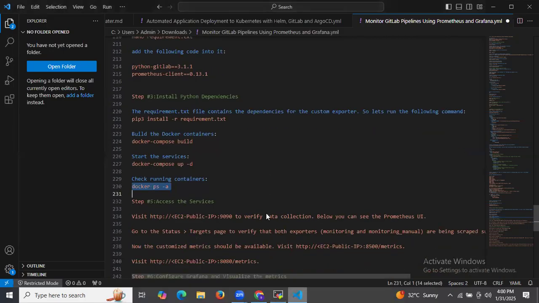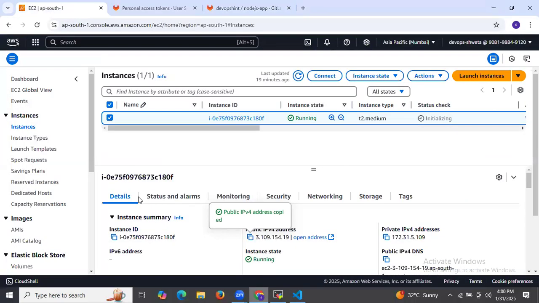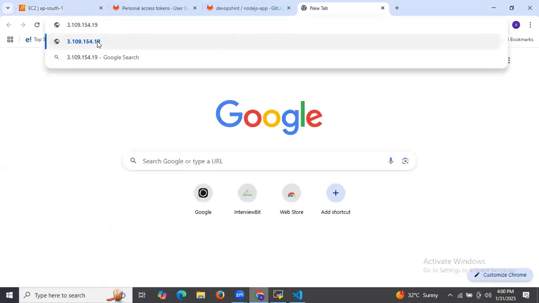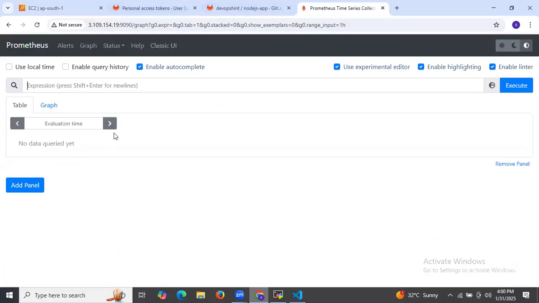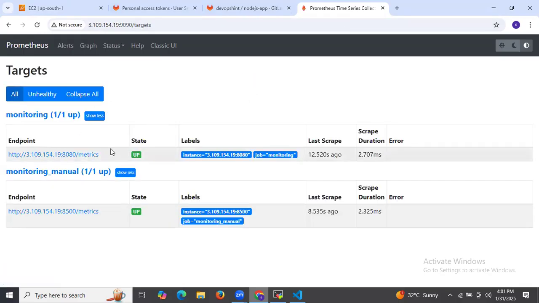Now the next step is to access the services. First, let's access Prometheus in our browser. We need to copy our instance IP, hit it in the browser, and the Prometheus port number is 9090. So this is our Prometheus. Now click on status and go to targets. As you can see, there are two jobs, because we have added these jobs in our Prometheus configuration file. First is monitoring and second is monitoring manual. And the state is up, that means it's running, right?